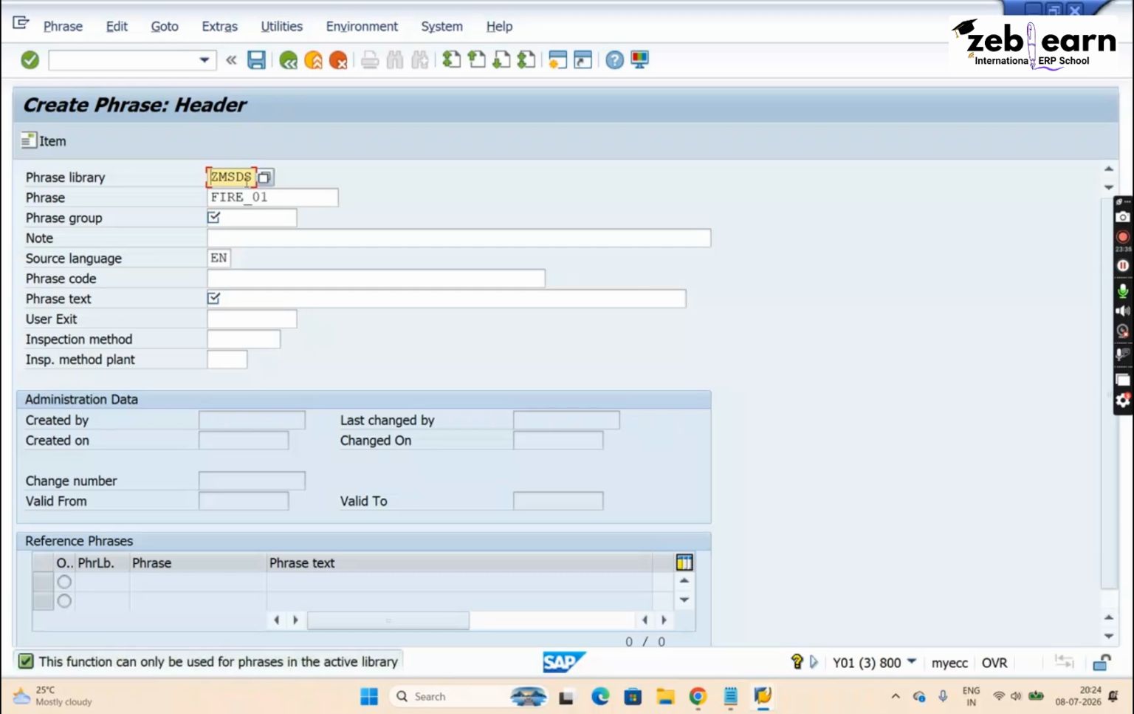But when I click on that option, I get a message here: this function can only be used for phrases in the active library. Remember what I told you. Why do we have to activate the library? Because whenever you are creating a new phrase, that library should be active. Otherwise, you will not be able to create any phrase.